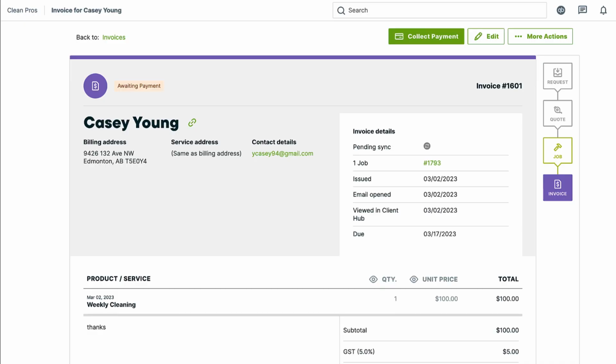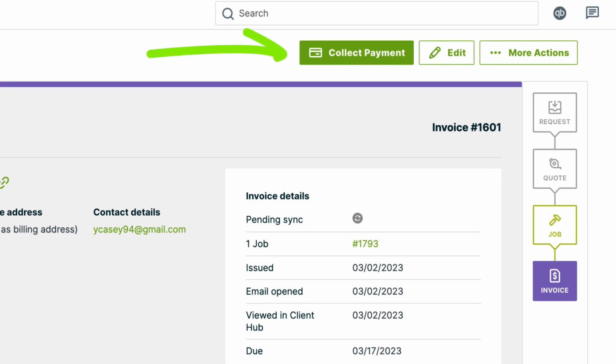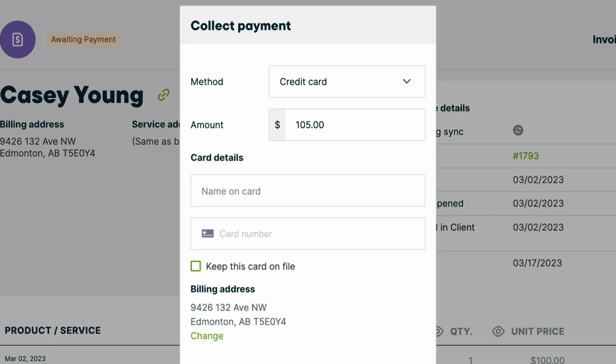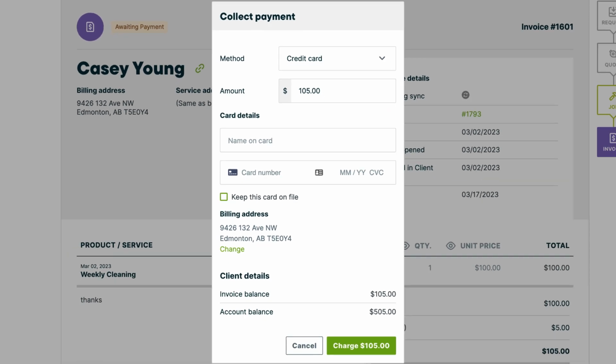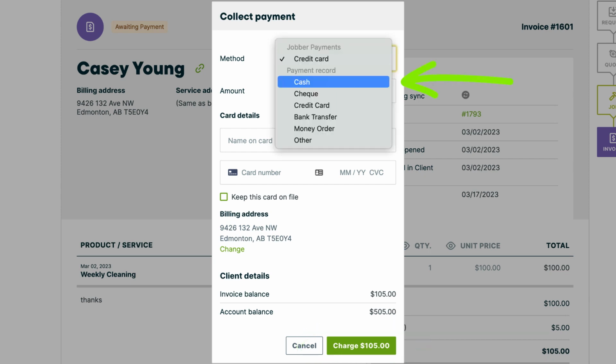Once you've been paid, go to the invoice the payment is for and click the Collect Payment button next to the More Actions button. You'll be prompted to select the payment method, confirm the payment amount, and add any relevant details or notes. Once everything is entered, click Charge if you're using online payments, or Save.